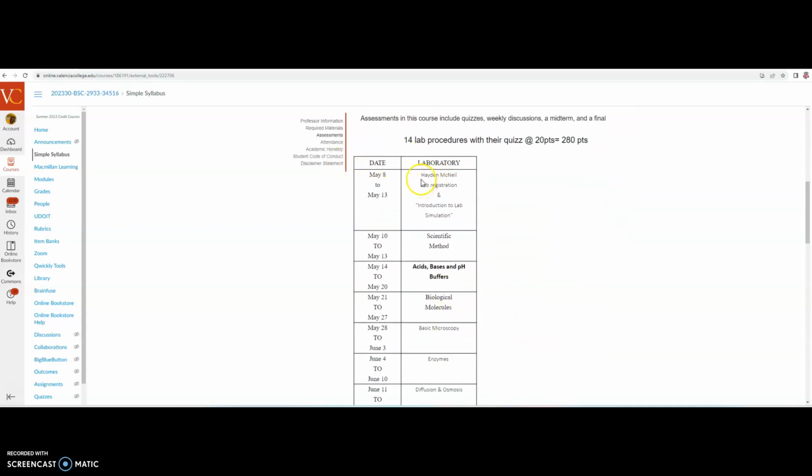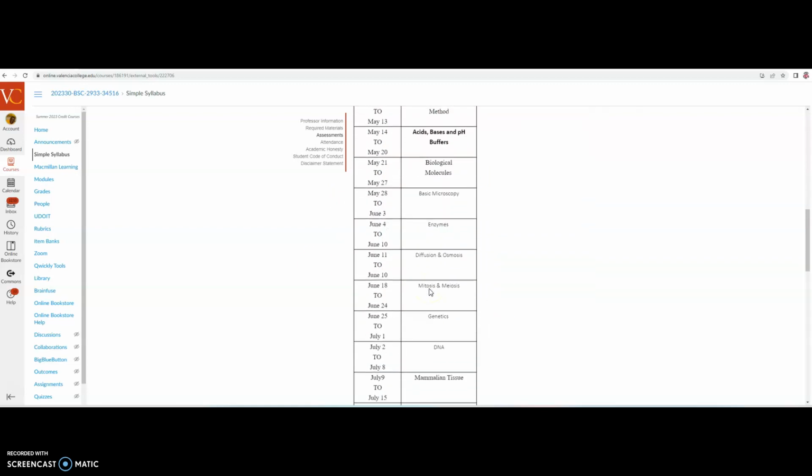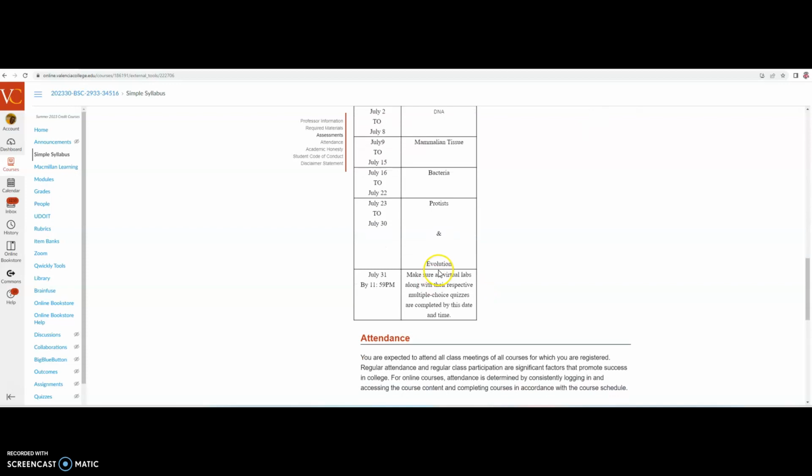The only thing you're responsible for in order to get a grade for this course is to complete these 14 labs. It is one lab per week, and you get here the dates for each one of the labs. The first two labs, because this is an introductory lab, just show you how everything works. In the middle of the week, you would start with the first lab, which is the scientific method, and it'll be due on May 13th. I'll show you a little bit more about that once I get to the modules. But you can see here that the last lab must be completed by July 31st.